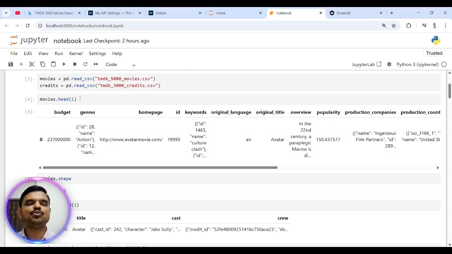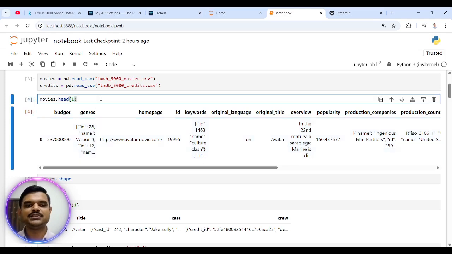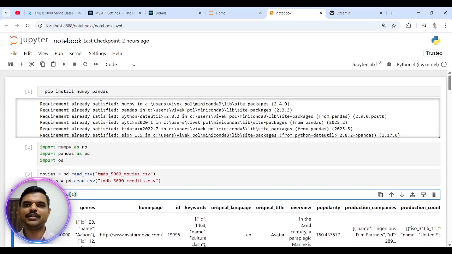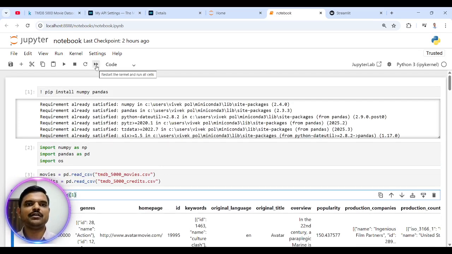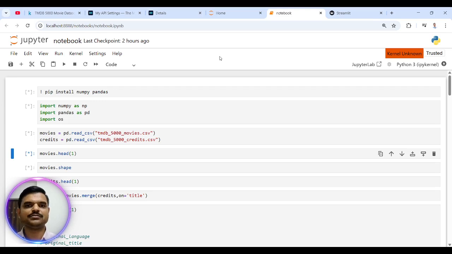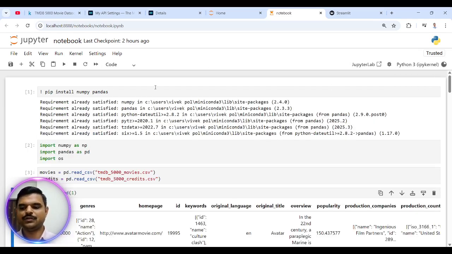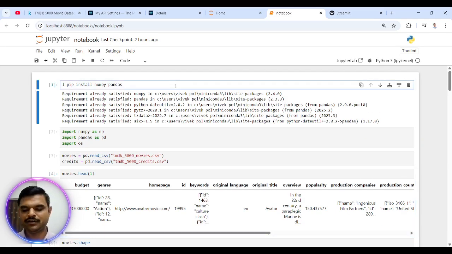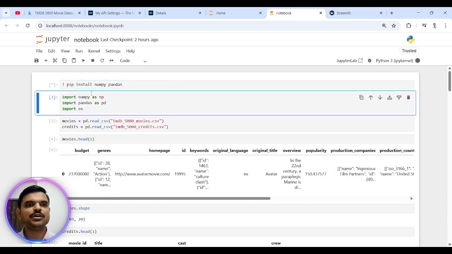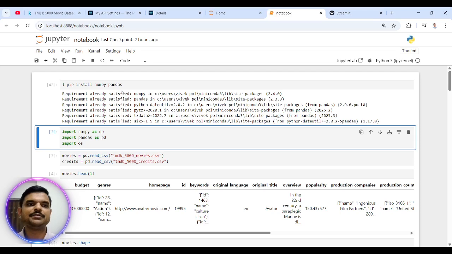Okay, now after clicking this, movies.head(1), it will give you this code. I will just run everything line by line. I will just restart the, okay, I will stop the kernel. It will be better for you. Okay. So I will run every cell. First of all, we will install NumPy pandas. It is already present in my local virtual environment, so it is showing requirement already satisfied.